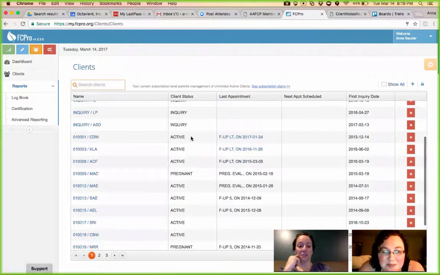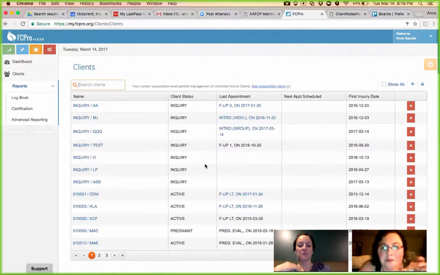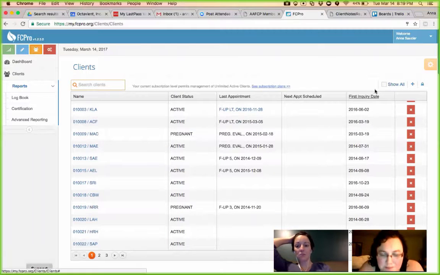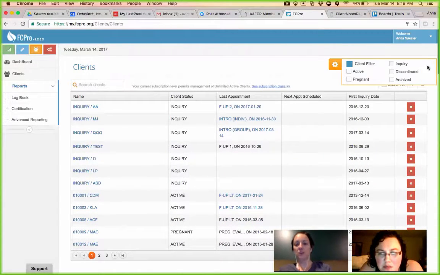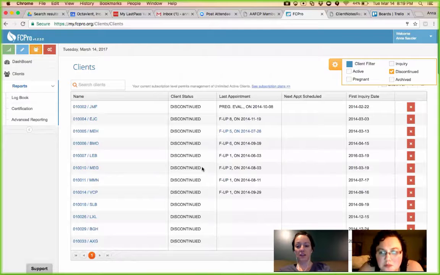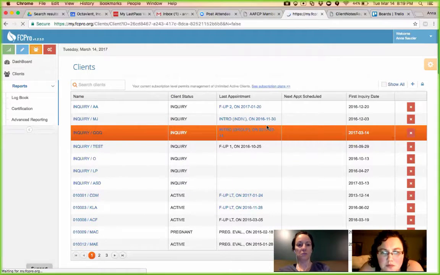So by default in this interface, it's going to show a client. Let me talk about the client statuses here in a minute. But by default, it's not going to show you any of your discontinued or archived clients. You can show everybody by just clicking on the Show All button here. Or more useful is using this tool where you can filter by a particular client status. So if I want to see just my pregnant clients, it's going to show just them. If I want to see just my discontinued clients, I can click on that. So let's talk about those client statuses. Let me go back in here so we can look at them all at once.